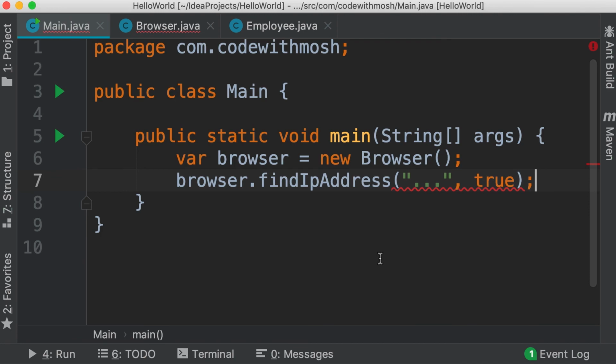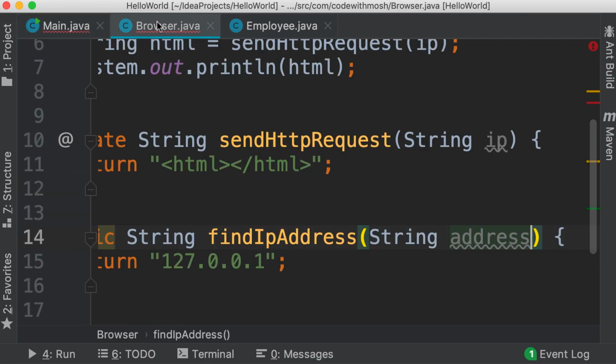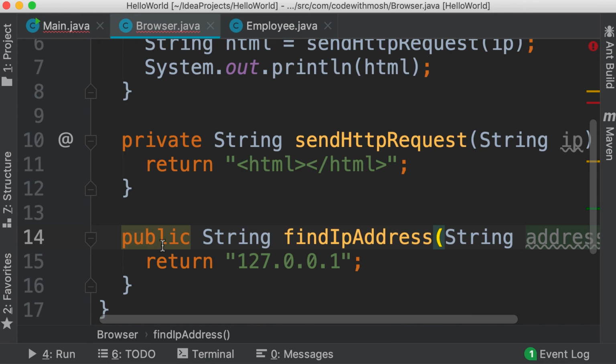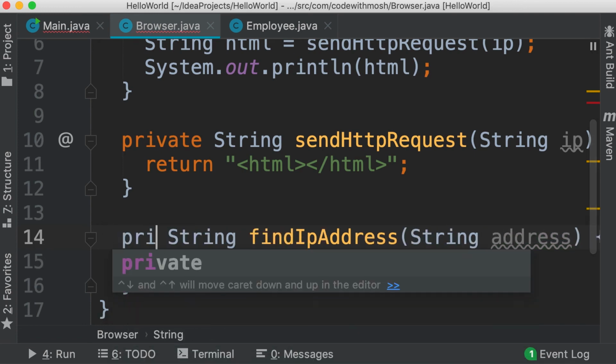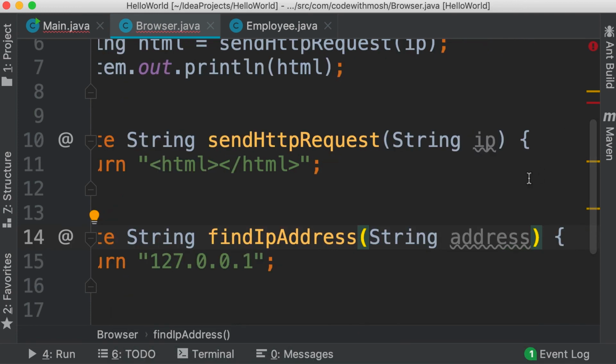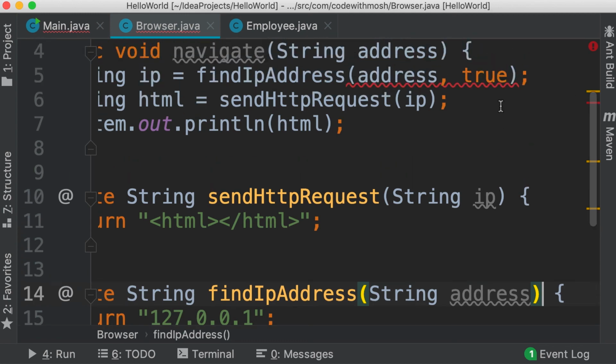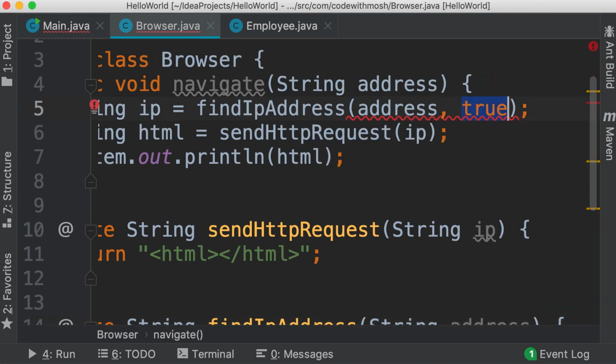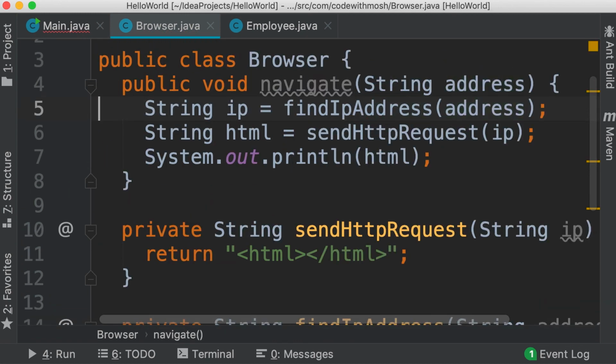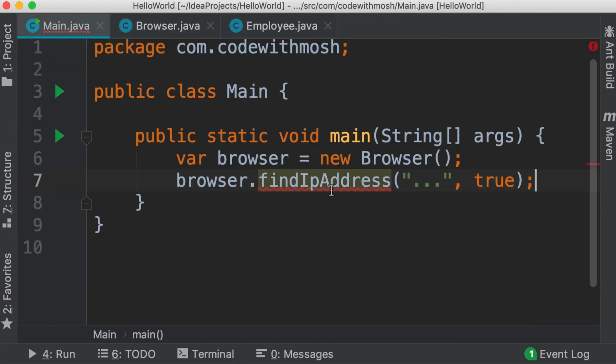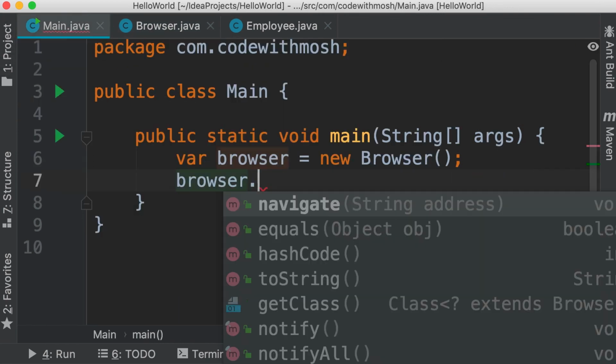So once again, remember the abstraction principle. We want to reduce the complexity by hiding unnecessary details. In this example, finding the IP address is a detail. So we're going to hide that. There you go. Now we have a compilation problem in this class because we removed this parameter. All right, the problem is gone. Now back to our main class. Here, our browser object only has a single method. It's easier to use, and we're going to have less coupling in the future.